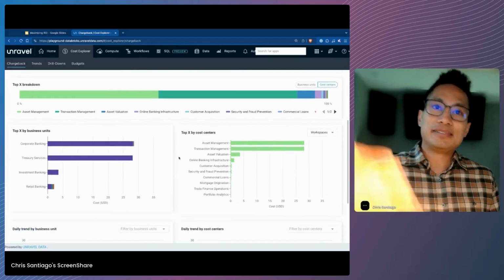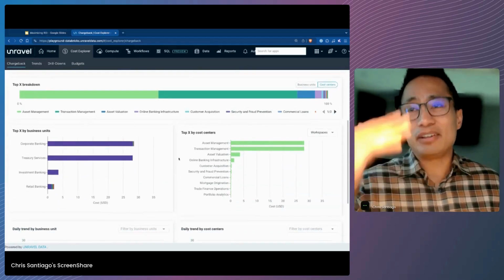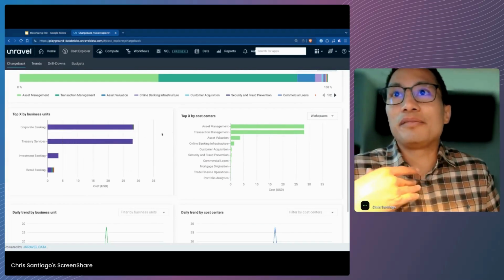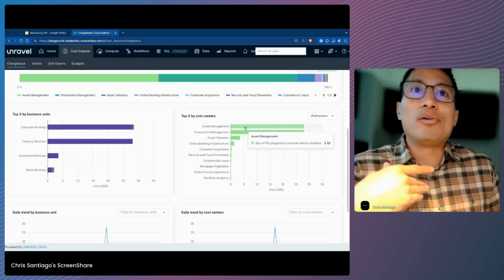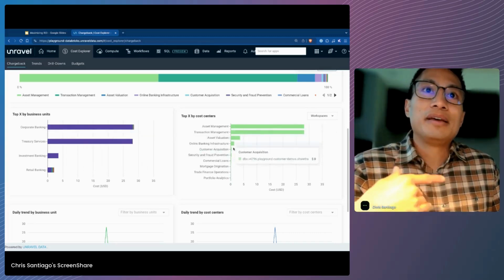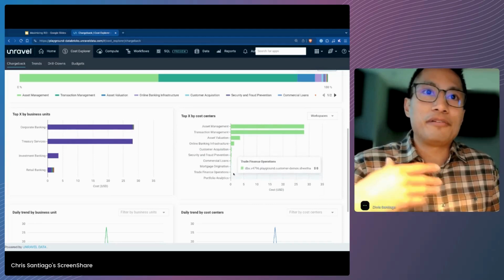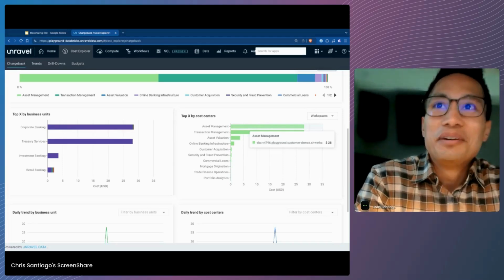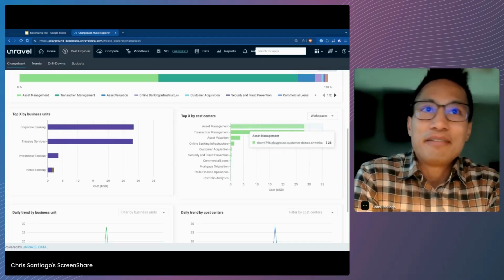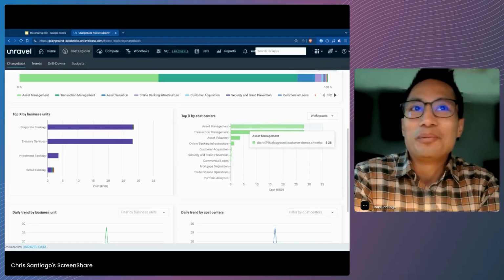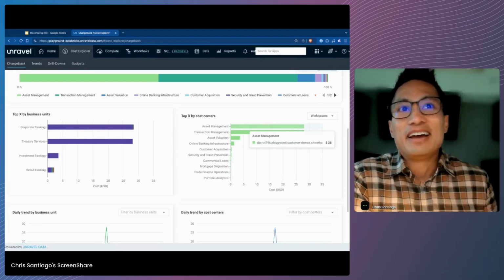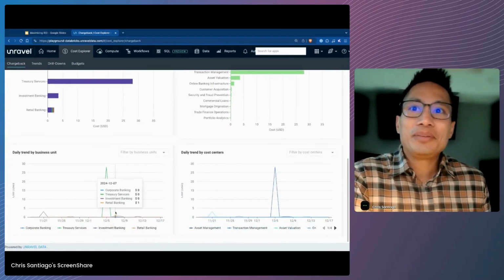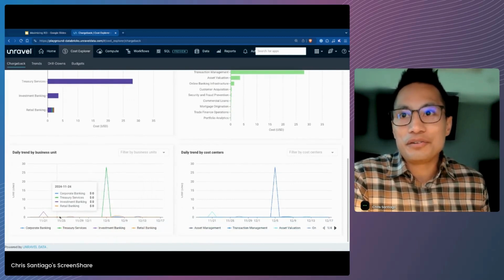If I want the same data but a slightly different view, maybe I want to look at things from a top spend perspective for the business units, or from a cost center perspective. This could be a great way for organizations to really understand, actually, I didn't realize asset management was my top spender here. I thought they had very small use cases. What's going on there, right? You can start to use some of this information to understand at a high level where the cost drivers are.